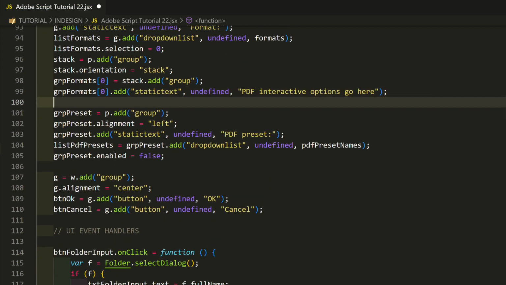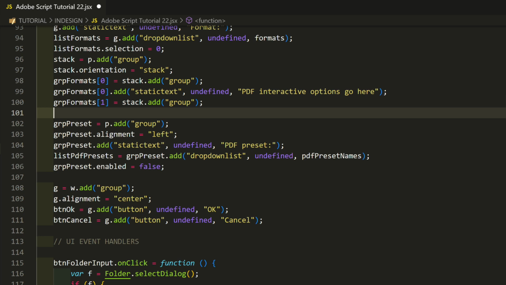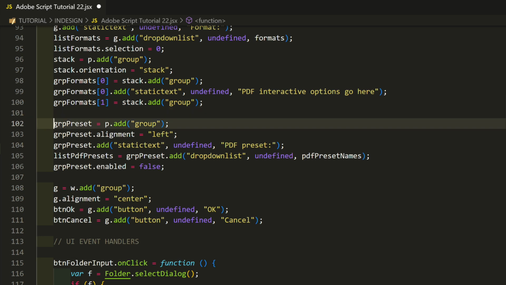Next, add another group for PDF print. Again, the index matches the list index for PDF print. grp formats 1 equals stack add group. Now make the preset group go inside the new group. All it takes is changing what the preset group is added to. Instead of adding it to P, the panel, add it to grp formats 1.